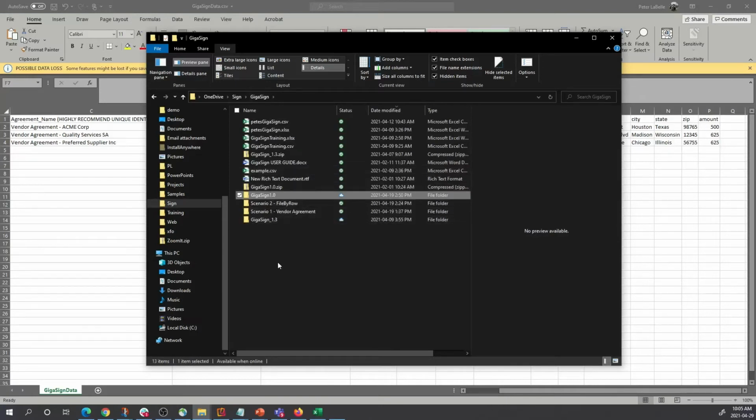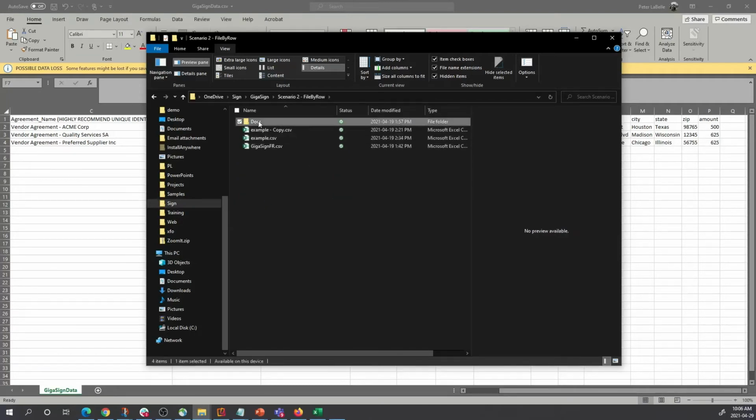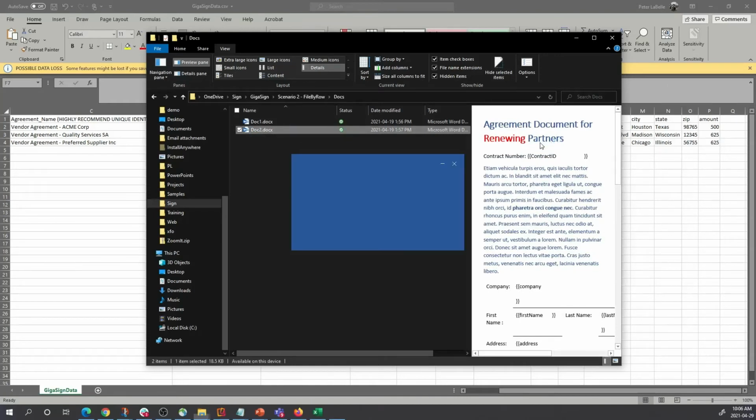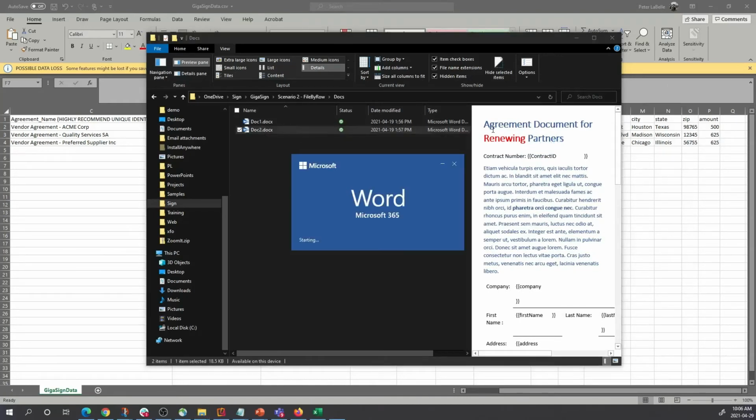We're going to use a folder I've called Scenario 2 File by Row. I've got a docs folder, and this is where my documents are. You'll see that I've got two variations of my partner agreement. One is for new agreements, and one is for renewing agreements. So I'll open up one of these. Let's open up document 2, and you can see that it says agreement document for renewing partners.